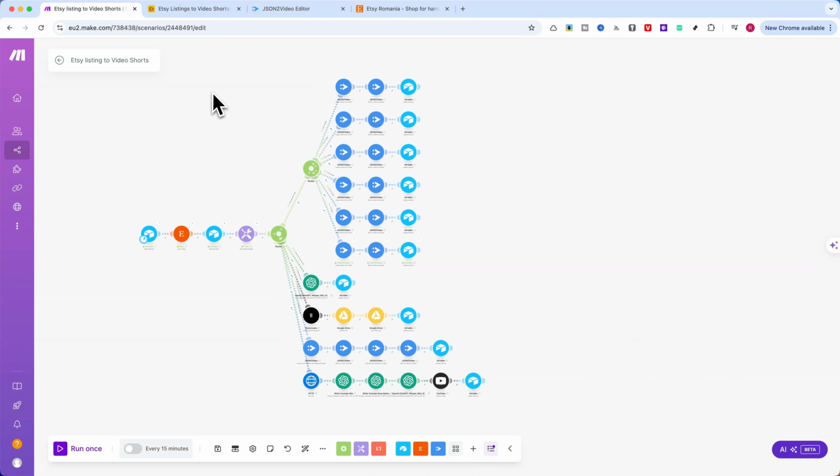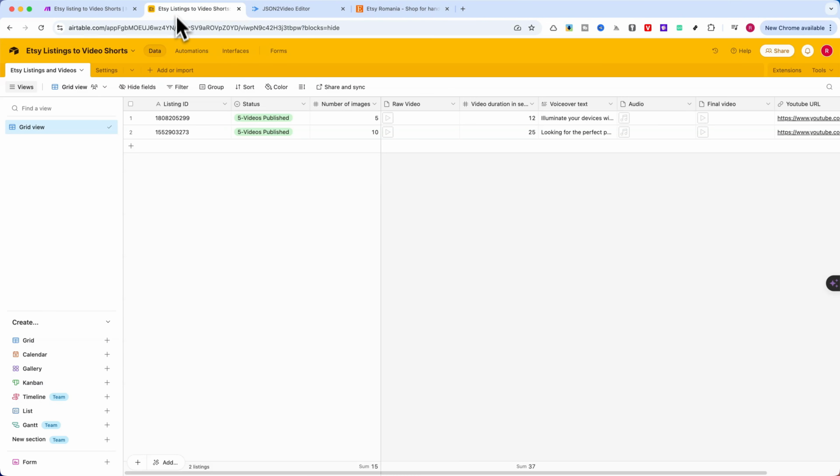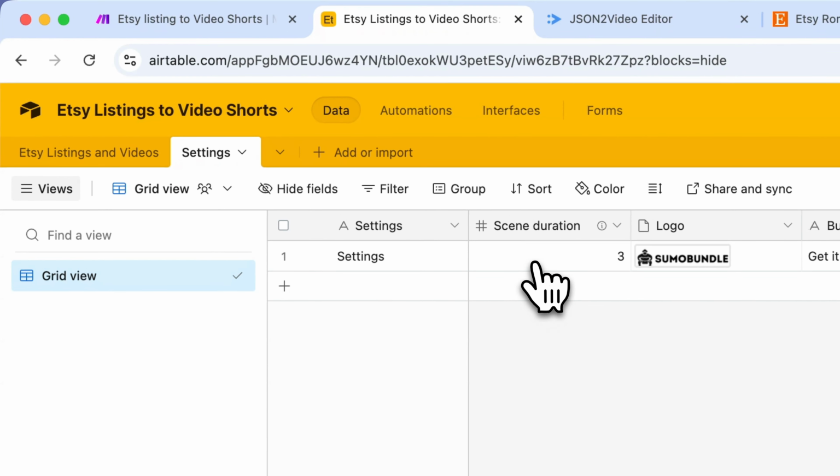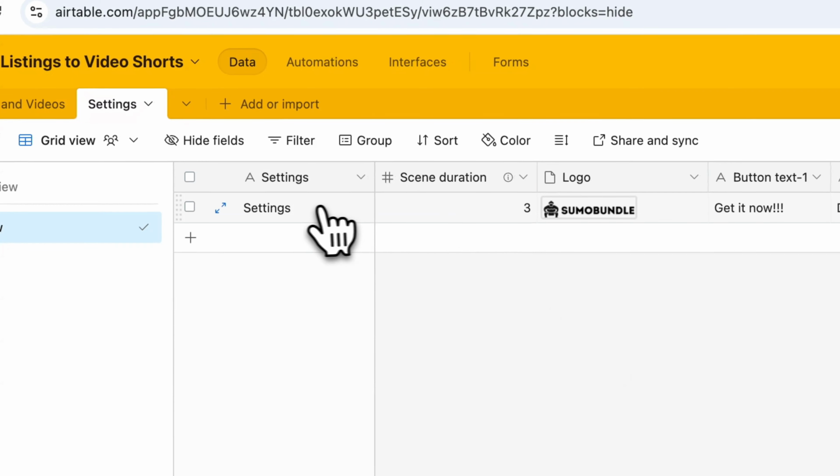Before we dive into entering the listing ID and image count, there are a few settings you'll need to customize to ensure the video looks just right. Head over to the settings area in Airtable, where you can adjust some key elements for the automation. First, set the scene duration. In my case, I've set it to 3 seconds, meaning each image will display with a 3-second animation.